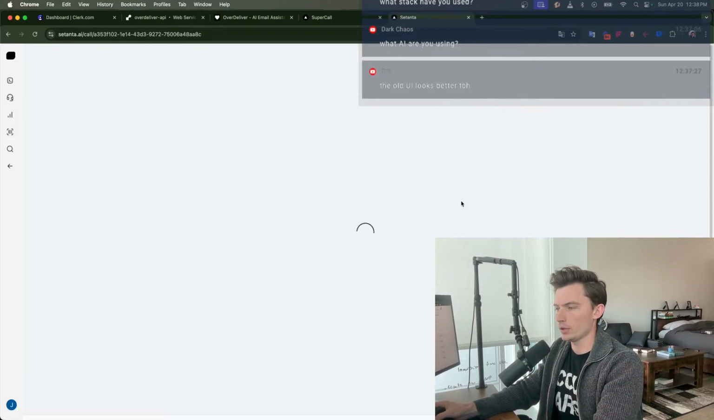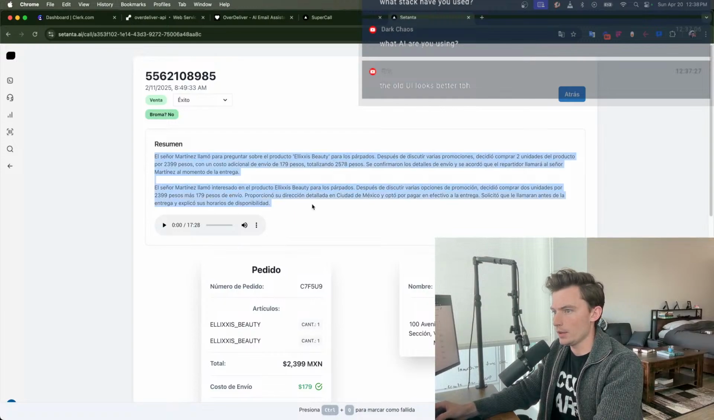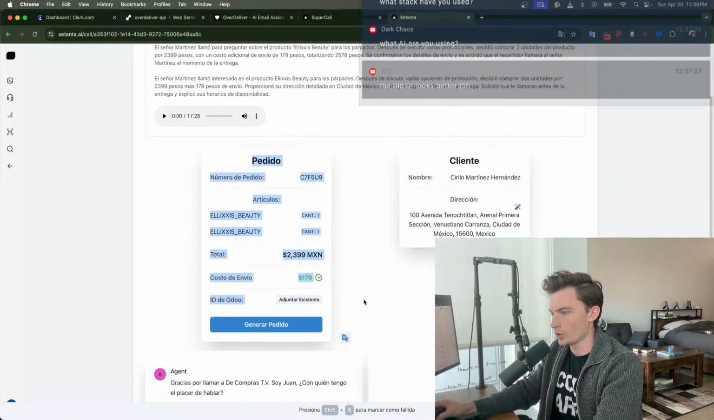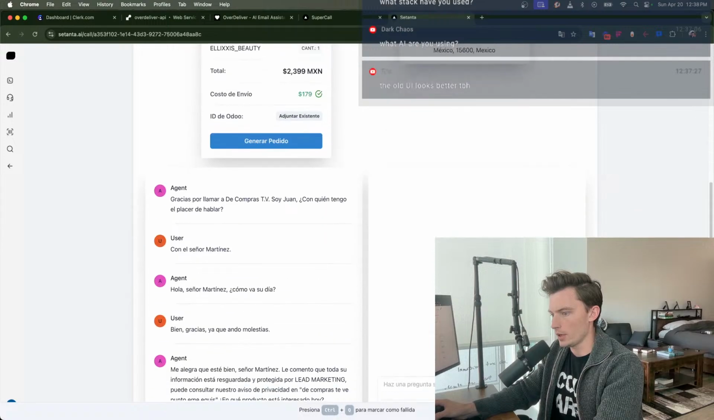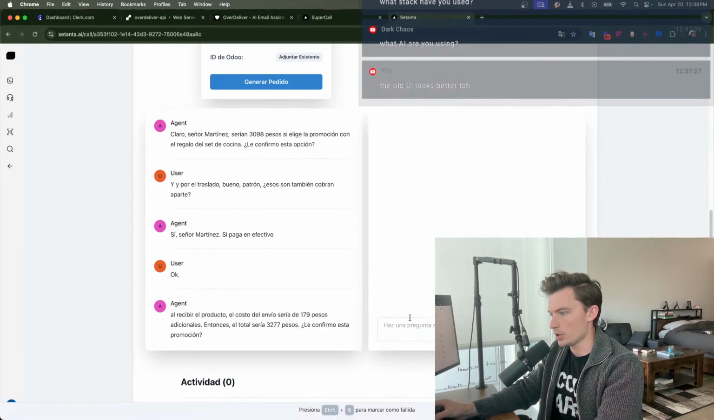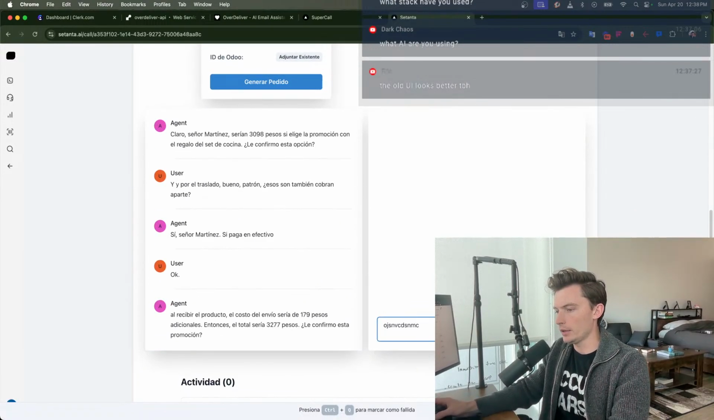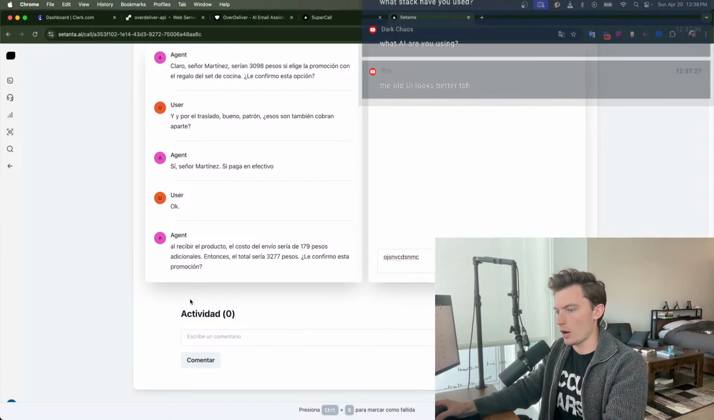It would load. Then it gives me a summary. It gives me the whole order here on the left. It gives me the client on the right. It gives me the whole conversation on the left. I can ask questions on the right. There's a comment section down here.